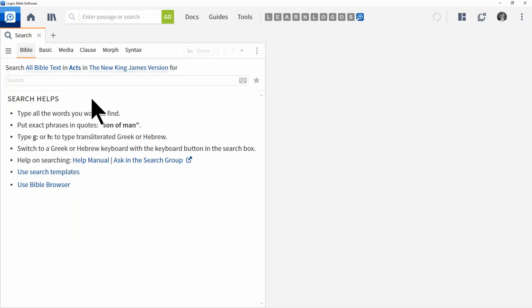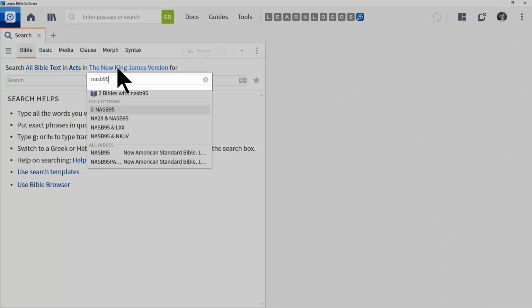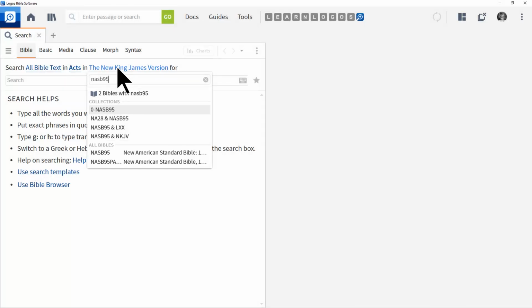If you wish to change the Bible that you'll be searching, you'll need to click here on this option. In the box at the top of the menu, I have typed in NASB 95. Then, from below, we can see that I have the NASB 95. Go ahead and click on your preferred Bible.